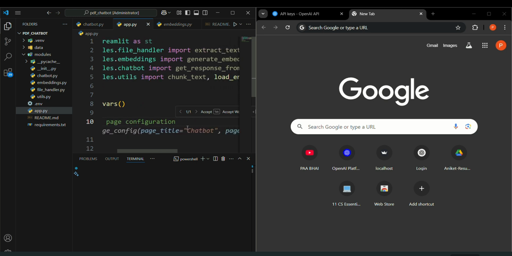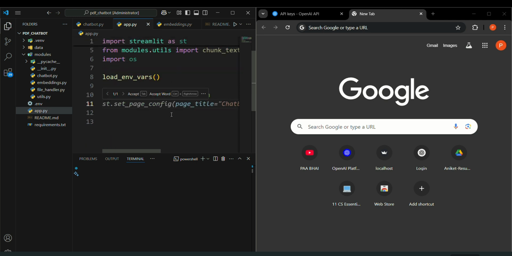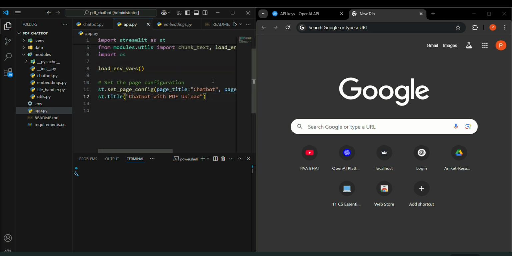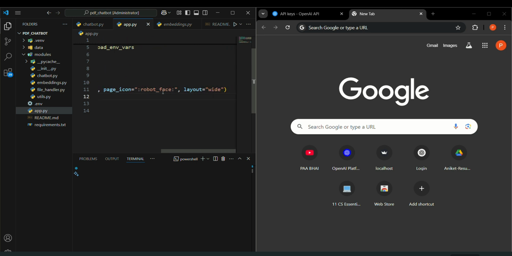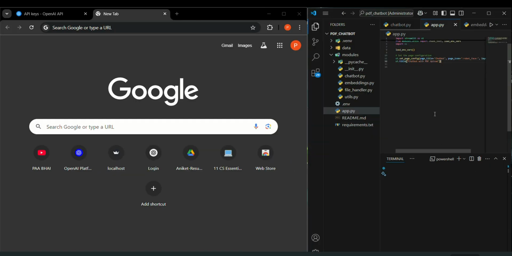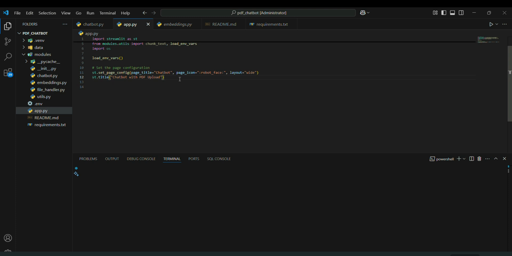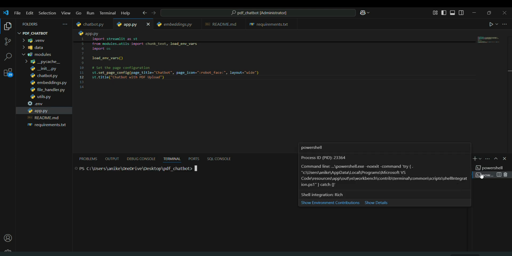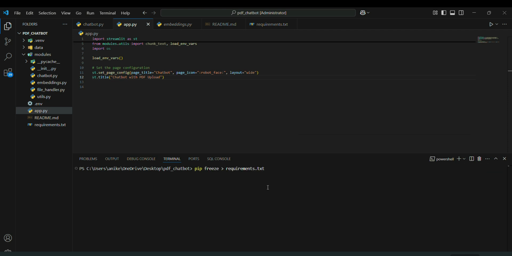Set the page configuration: set page configuration, page title PDF chatbot, layout wide.